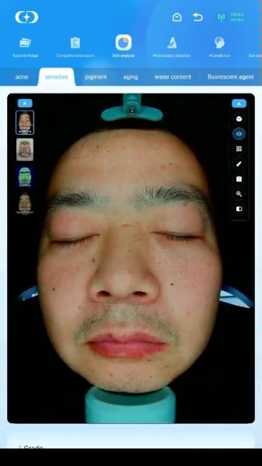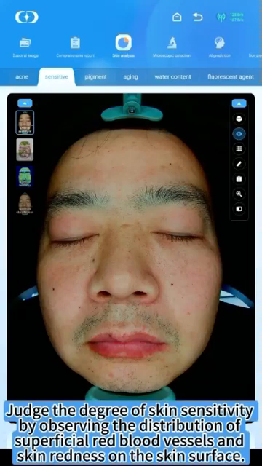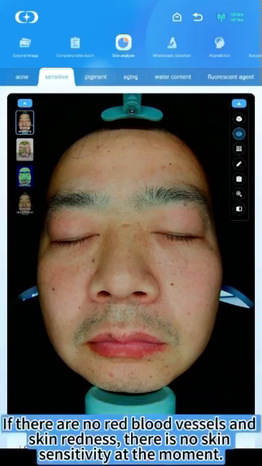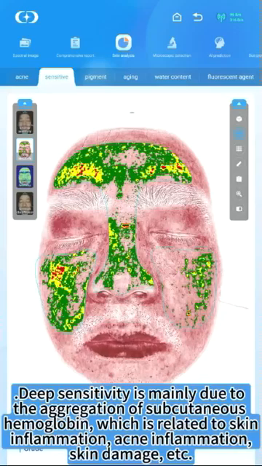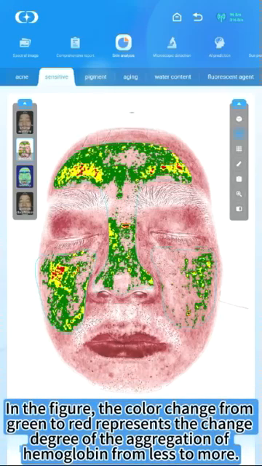Superficial sensitivity. Judge the degree of skin sensitivity by observing the distribution of superficial red blood vessels and skin redness on the skin surface. If there are no red blood vessels and skin redness, there is no skin sensitivity at the moment. Deep sensitivity is mainly due to the aggregation of subcutaneous hemoglobin, which is related to skin inflammation, acne inflammation, skin damage, etc. In the figure, the color change from green to red represents the change degree of the aggregation of hemoglobin from less to more.